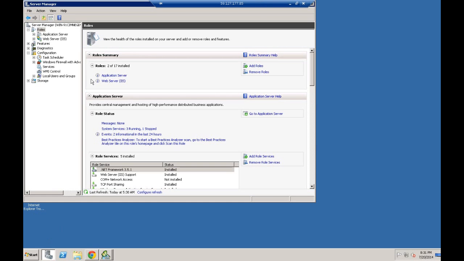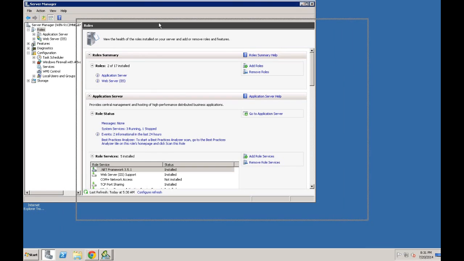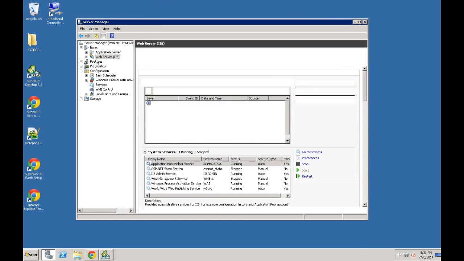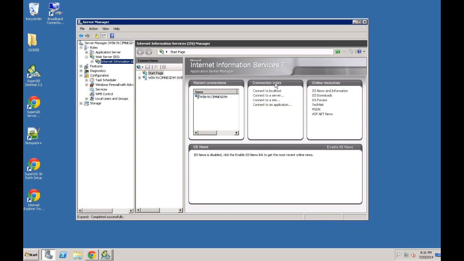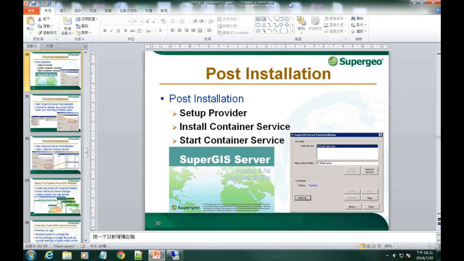After you install the IIS service, you will find the web server, which is IIS. The management tool will be shown here, and you can tap on it. The Internet Information Service, which is the web service manager, will show up. Now back to our slide.